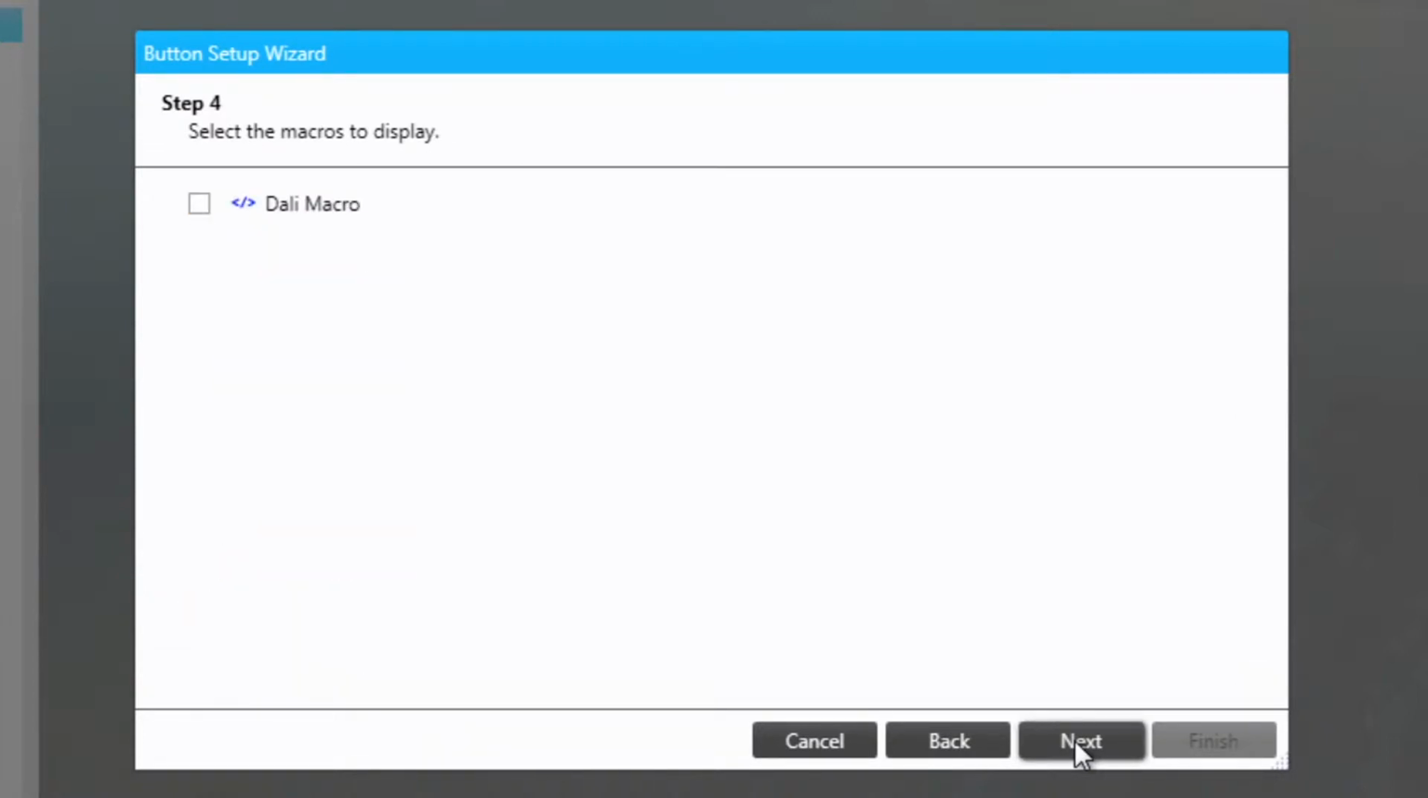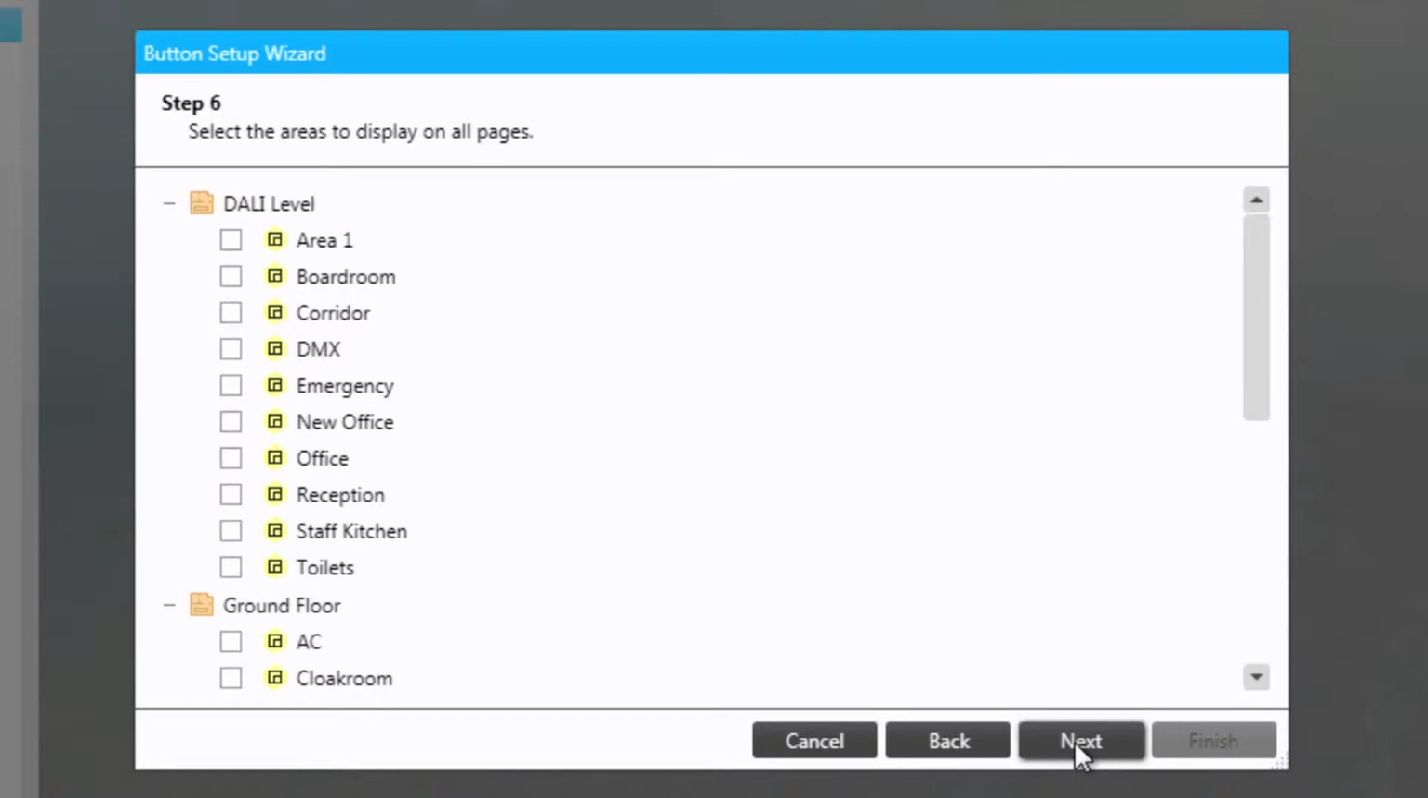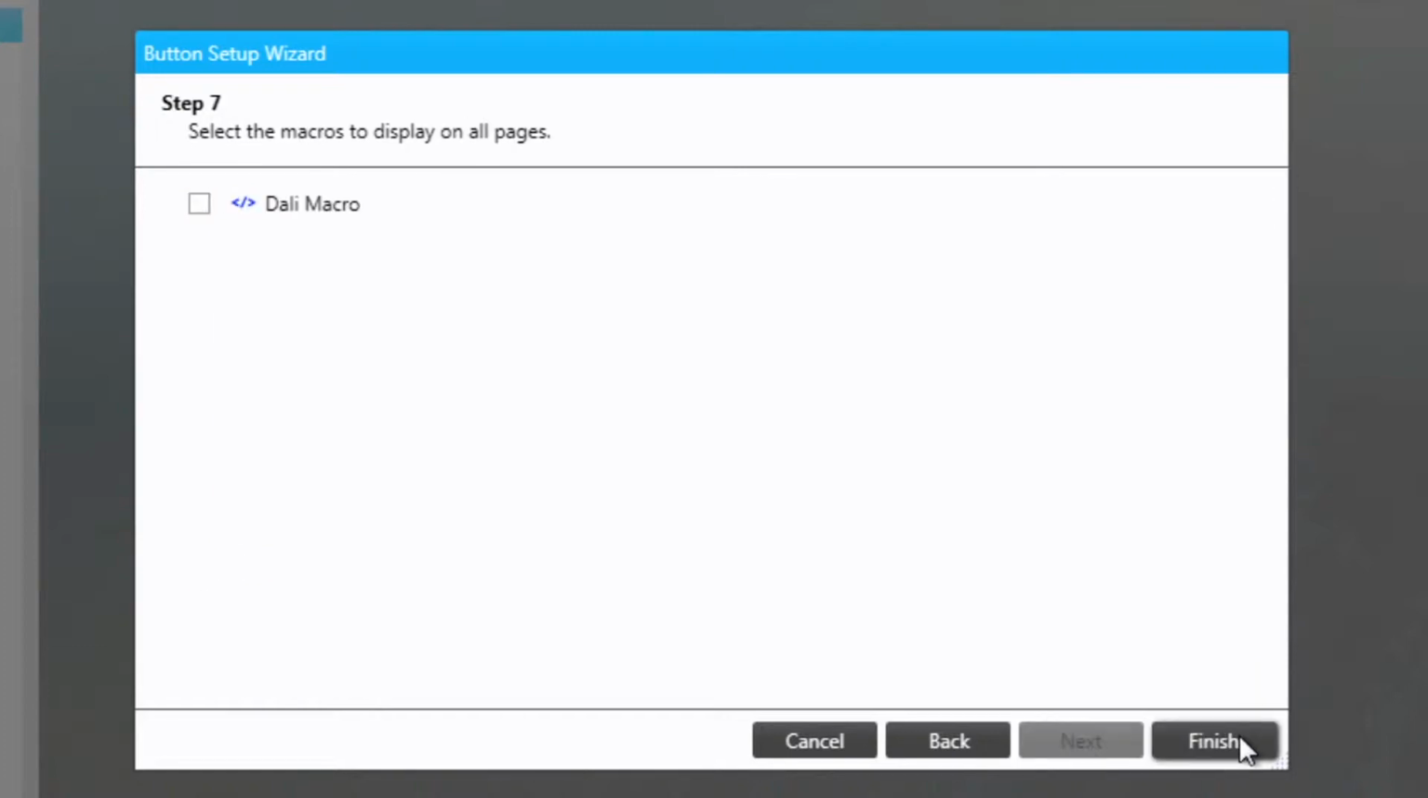Step 4 allows us to add pre-configured macros as buttons. Moving to step 5, we are now setting global views for all our console pages. At this point, we are not going to do this. We are going to set some individual buttons directly on the next console page. So we will move through the wizard and choose Finish.